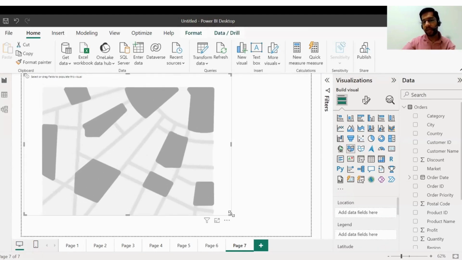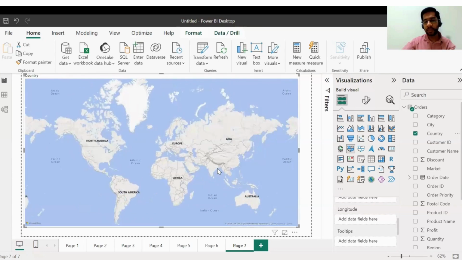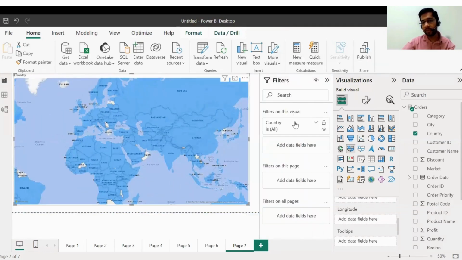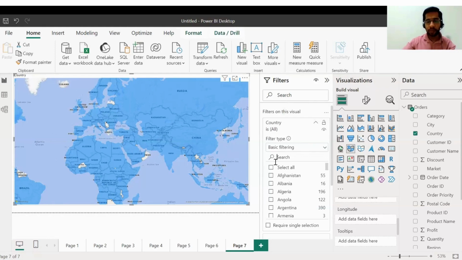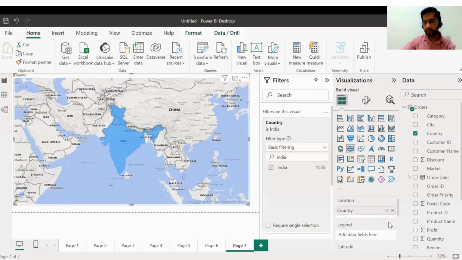The process is fairly the same as we were creating the map option. I have this location option, so I will drag and drop this country over here, and it would give me the different countries that are present in it. If you go to the filters option, I want to apply the filter of country. I will show you how you can do it in the next sessions as well. So right now just select India, and it would show you only the value as India.